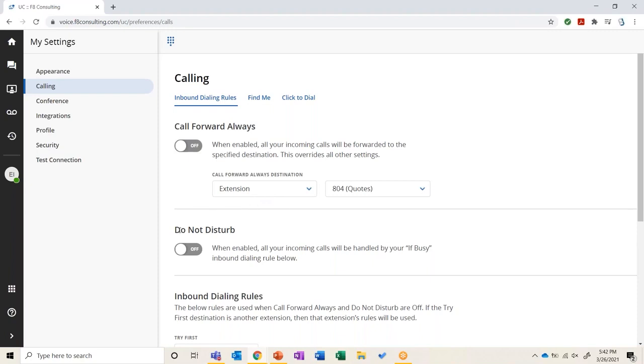The Do Not Disturb setting is a great way to kind of shut down, especially if you're on a business call or anything else like that. Just toggling on the Do Not Disturb will allow your calls to be handled by your If Busy inbound dialing rule. These are the two functions that we anticipate our partners using the most. So, this was your training on managing these call settings in the desktop app.